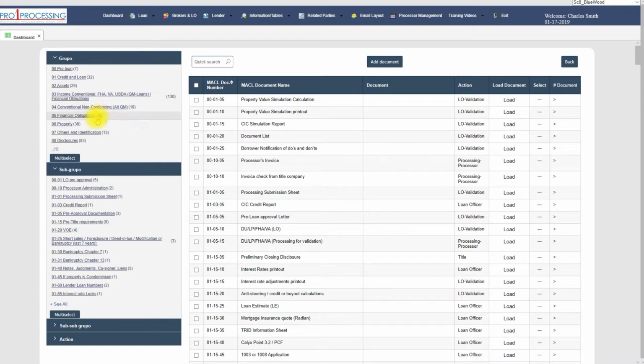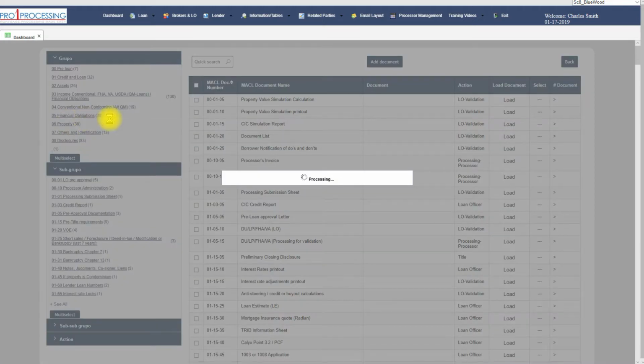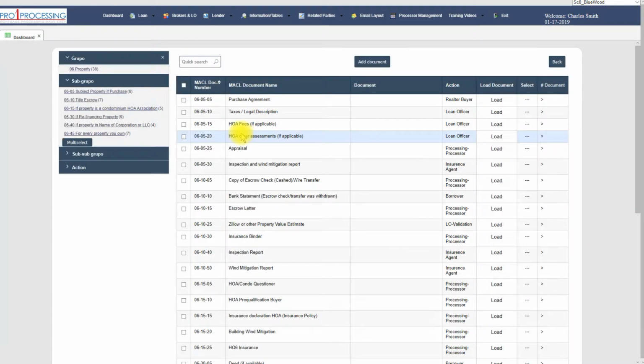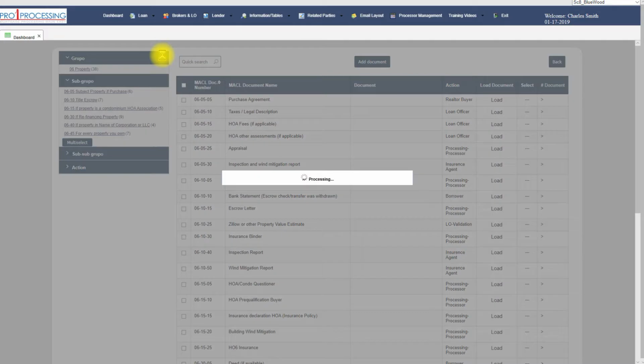And the next group is property. Anything related with the property. So we have subject property related, title, escrow, the condominium, everything related to the condominium association. If there's refinancing, we need a little bit more information here. If the property is in a corporation, all the information about the corporation, and the REO information for properties that the borrower owns. Let's go back to the grouping.